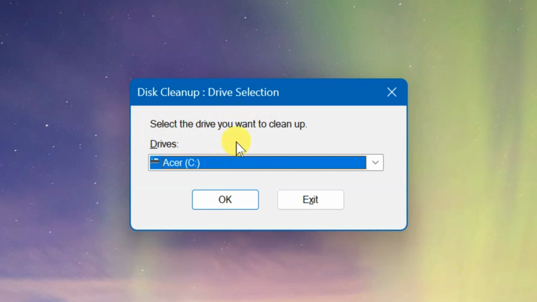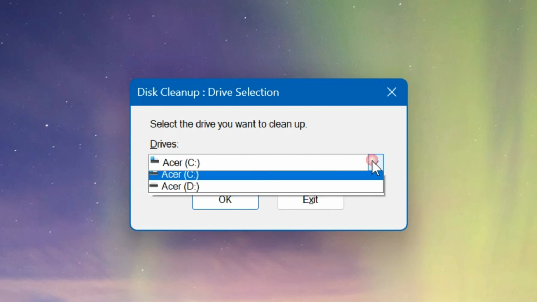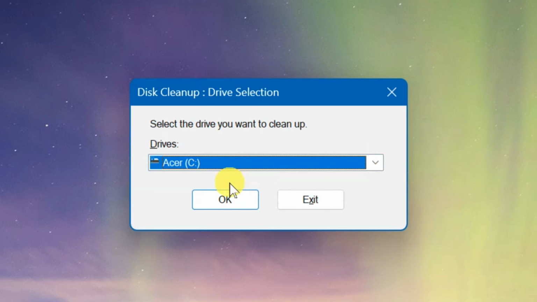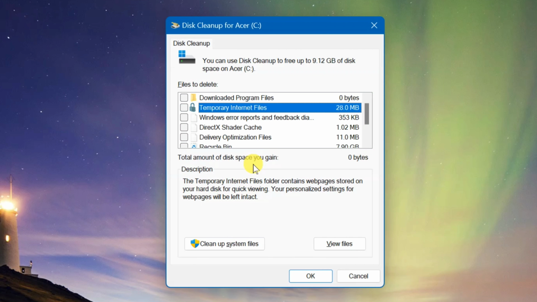Select the drive you want to clean up, click this arrow and select either C drive or D drive. We need to select C drive and then click OK. This opens Disk Cleanup for this computer. You can use Disk Cleanup to free up storage space and choose the files to delete.